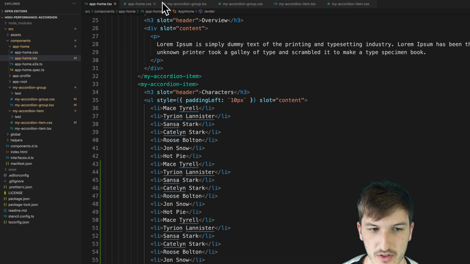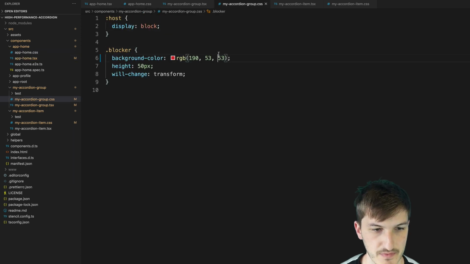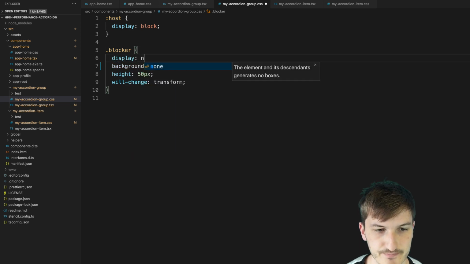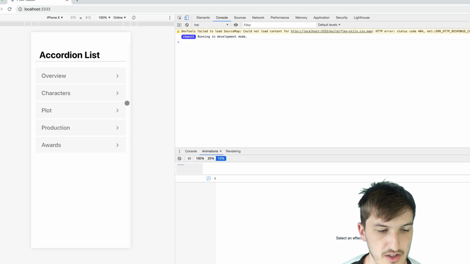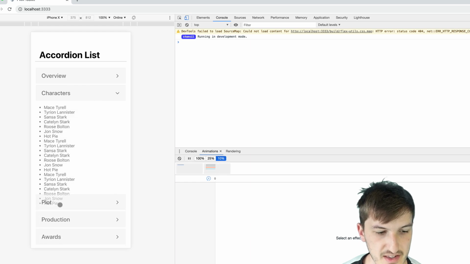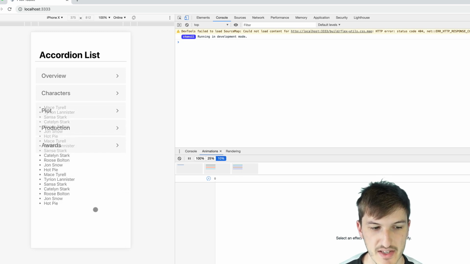Now, if we remove the blocker, I'll just set that to display none. Let's give that a refresh. So now if I open it, you can see that that content immediately just pops out the bottom of the list because it instantly pops in, and then this stuff moves out of the way.